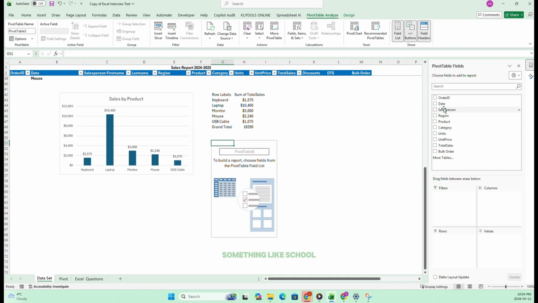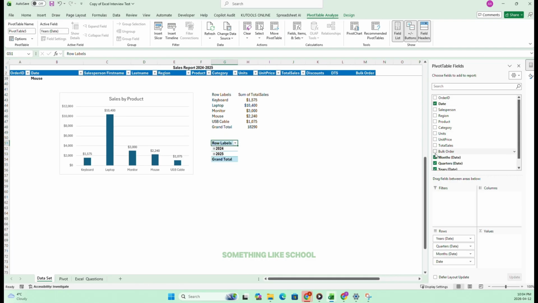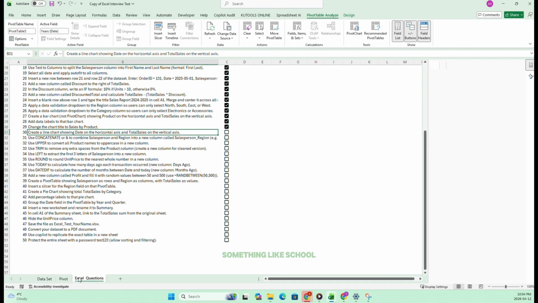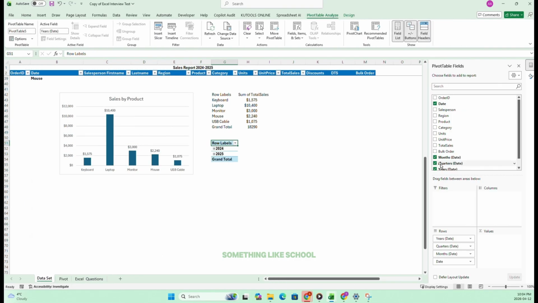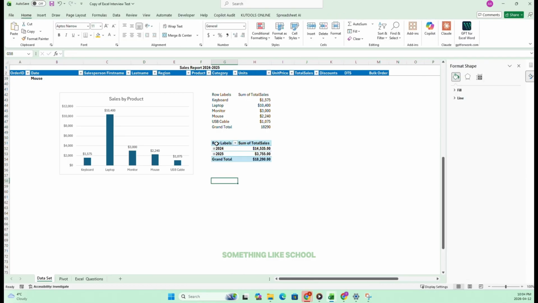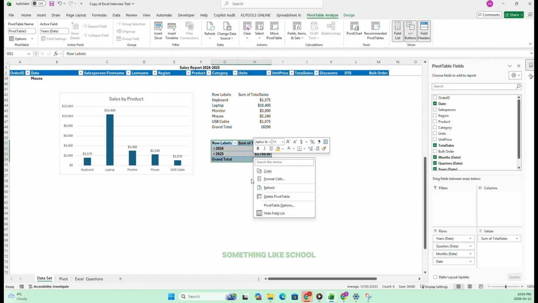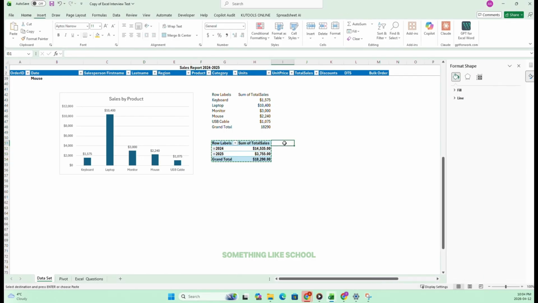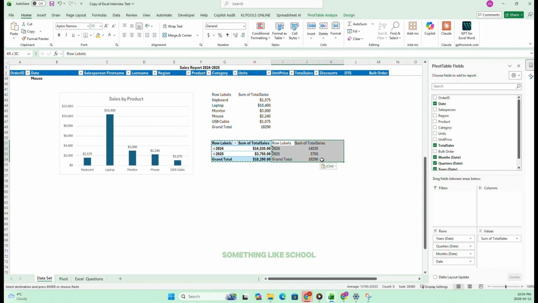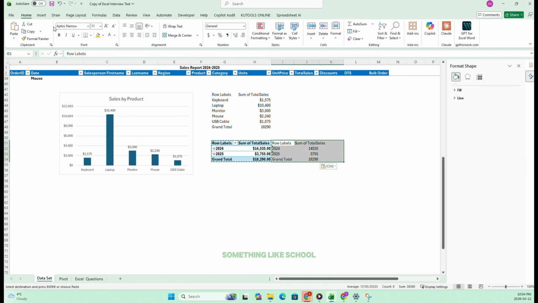So I'm just going to do this. So I want my date and total sales. So this is, I just always like to convert it to a normal table before trying to. You can just insert a pivot chart anyway, but just stick to the instructions.